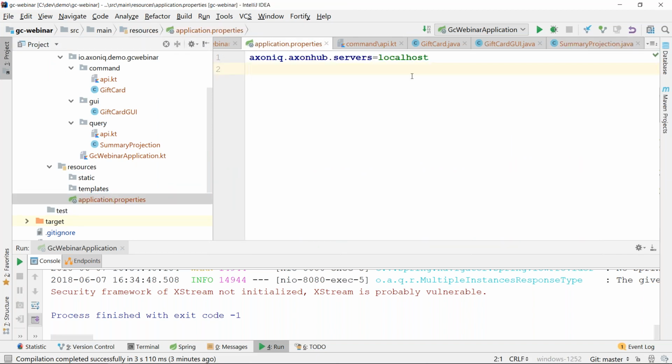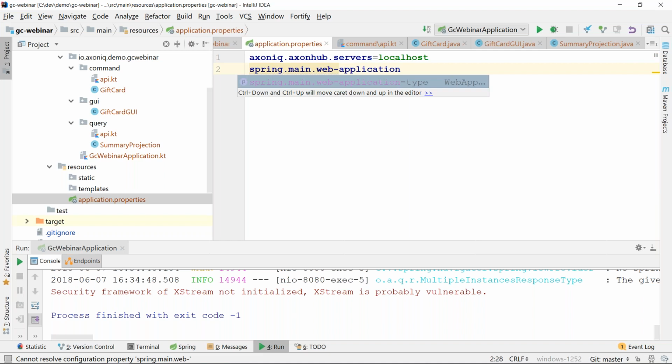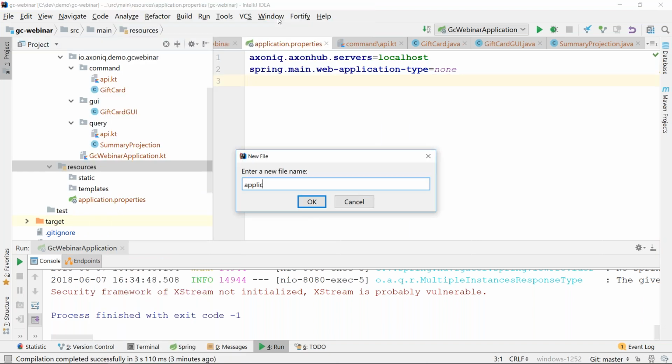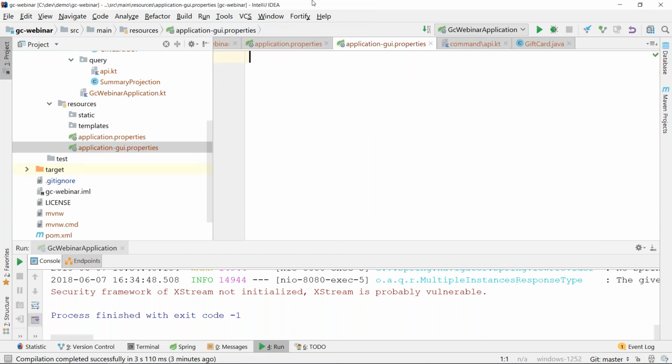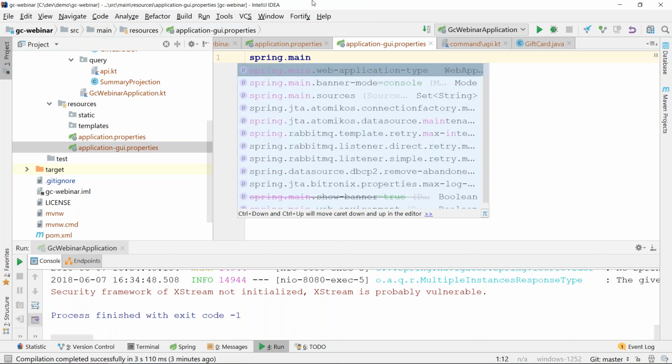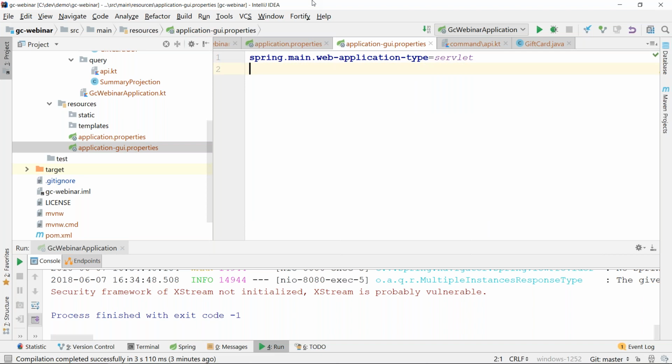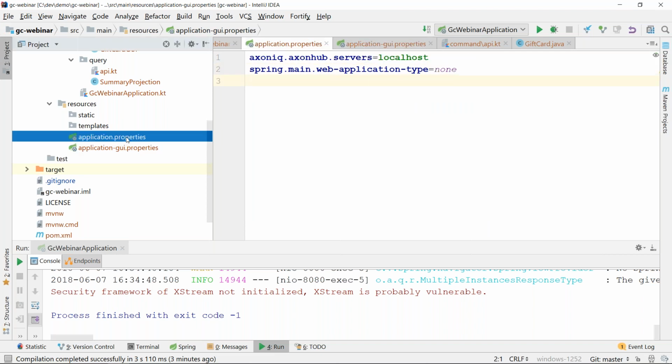So what I'm going to do is say to Spring that in general, we're not a web application, even though we have the web application stuff on the classpath. And I'm going to create a new property file called application-gui.properties, which will only be active if the GUI profile has been activated. And in this property file, I'm going to say, well, in this case, we are actually a servlet-based web application. So now I have three different profiles that I can activate.